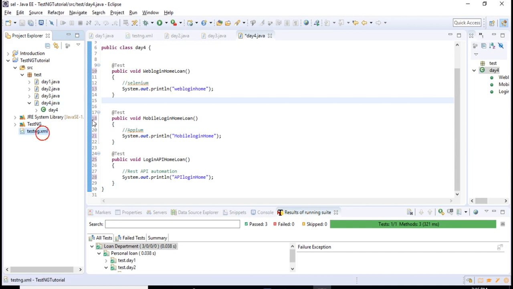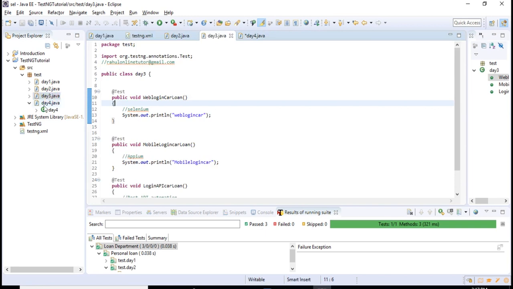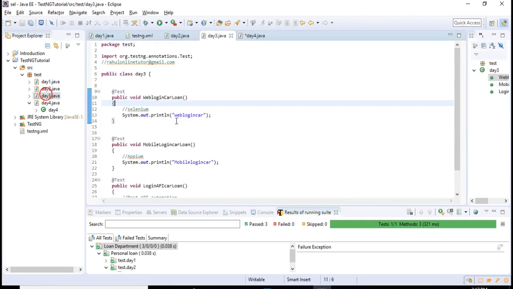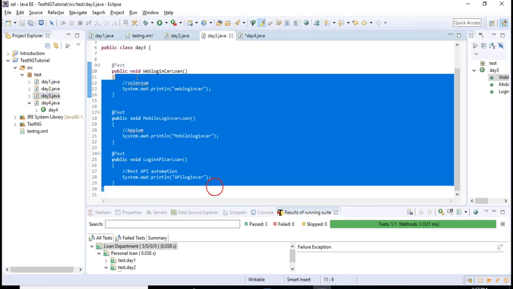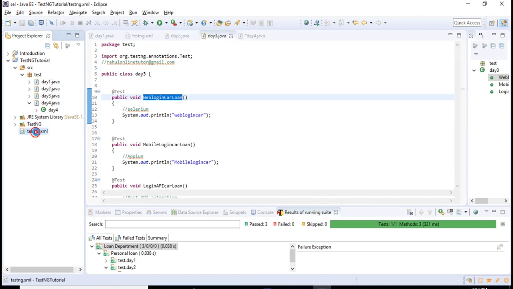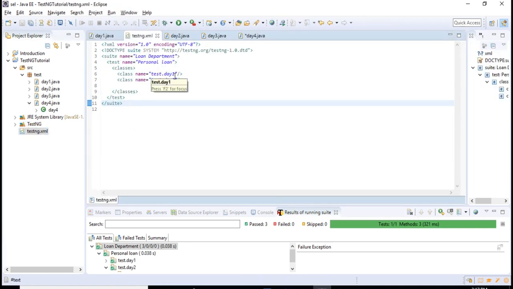Now let's go back to our XML file and configure all these test cases, which are home loan and car loan things. So we assume that day 1 and day 2 are the personal loan department, and now day 3, what all test cases you defined in this class, or if you have any other class files that belong to this car loan, to segregate it properly, let's define one more test.